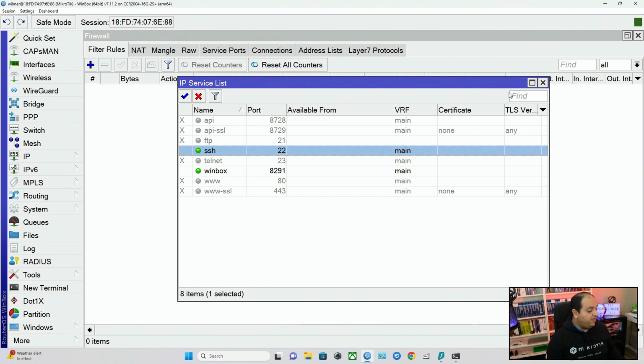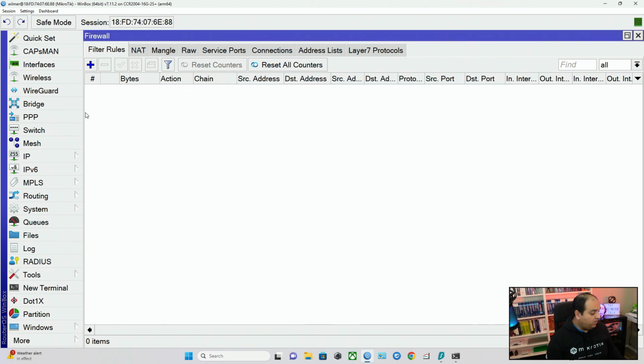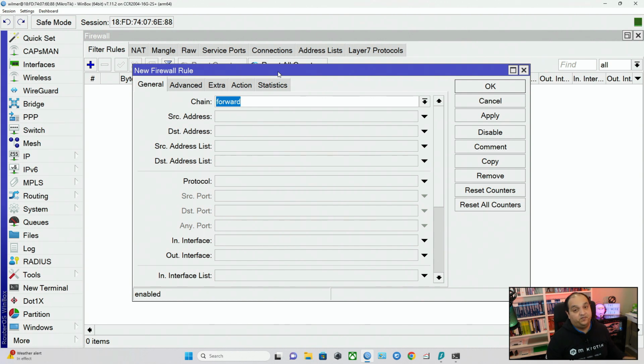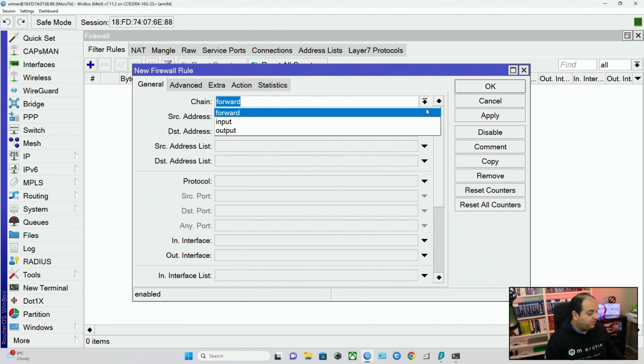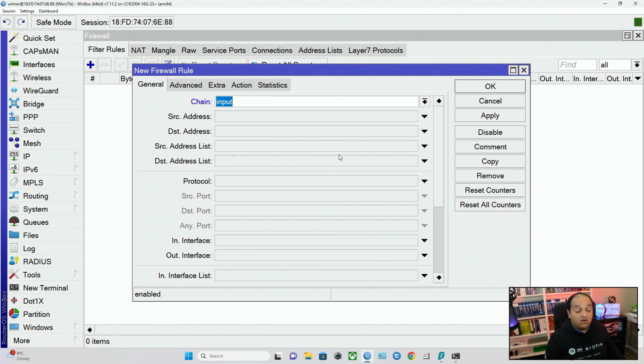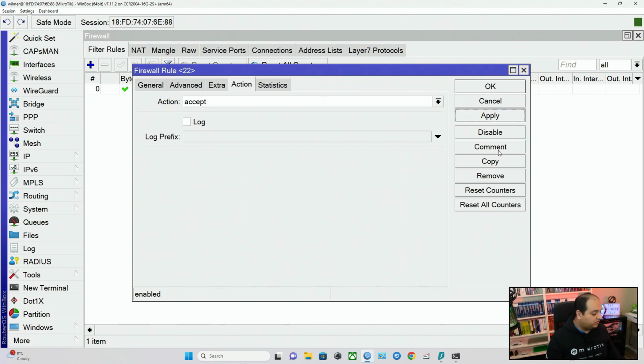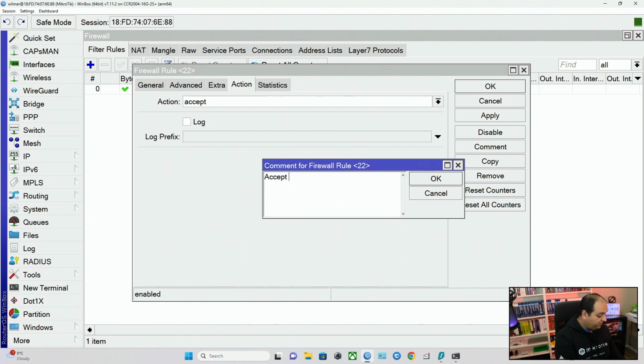ports. But now what I'm going to do is come here and accept connections to those services only. Remember, if we are going to get connected to the router, that is going to be input. So I'm going to come in here, chain input, and the condition is that this is SSH traffic. That means this is TCP port 22. If the router is getting a packet that is going to TCP 22, we're going to accept that connection. And then I will say accept SSH.